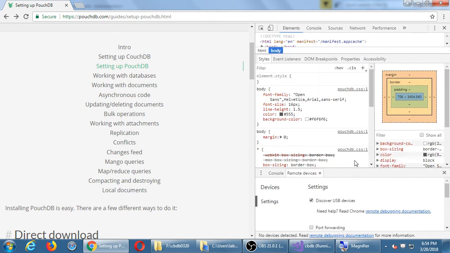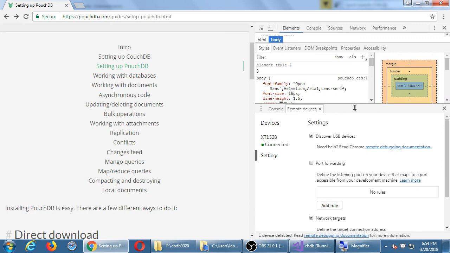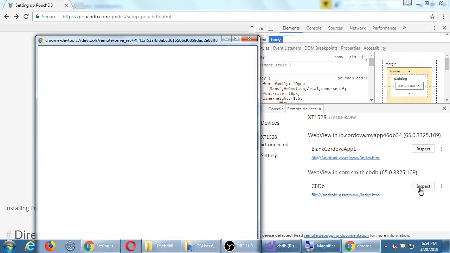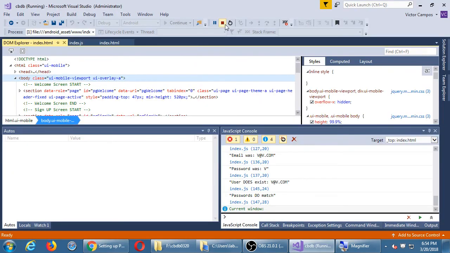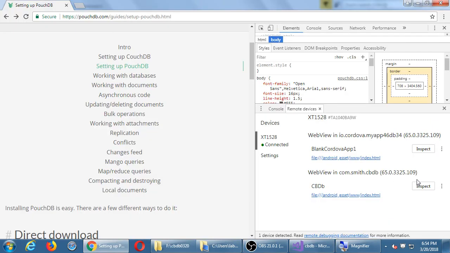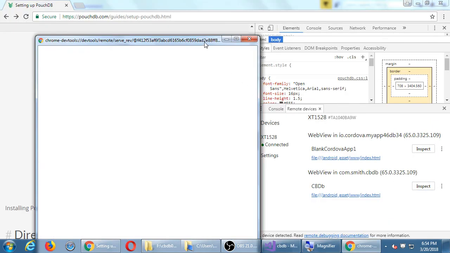So in remote devices, I see that my device is right there, the XT1528, and when I click on it, I can inspect. For some of you, you cannot inspect if Visual Studio is also simulating it. In my case, it looks like I can click inspect and it does pop up. But for a few of you, when you click inspect, nothing happens. So you might want to go back to Visual Studio and say stop debugging, and then go back to Chrome and click inspect, and it should see your device.